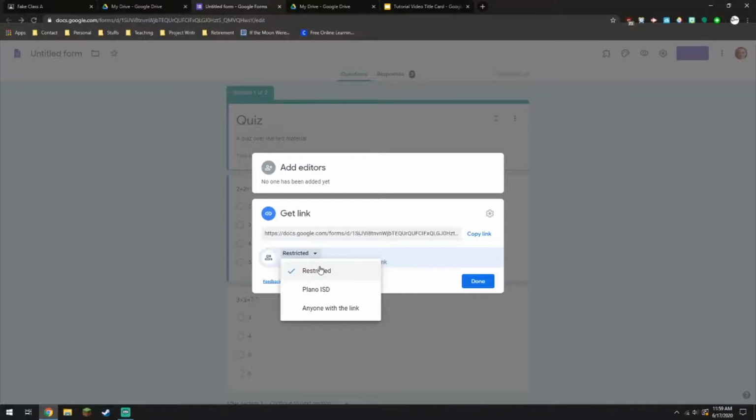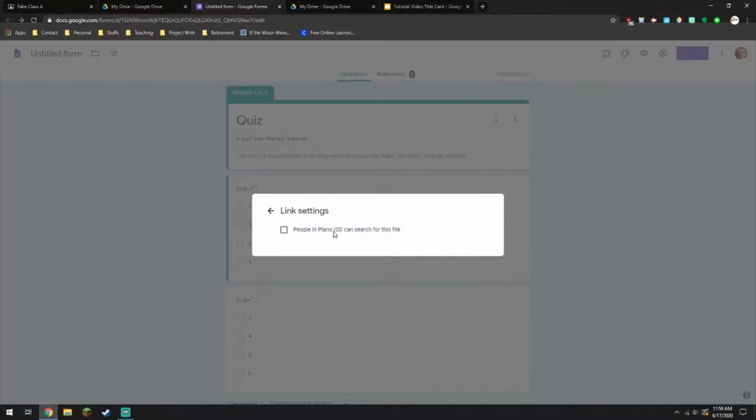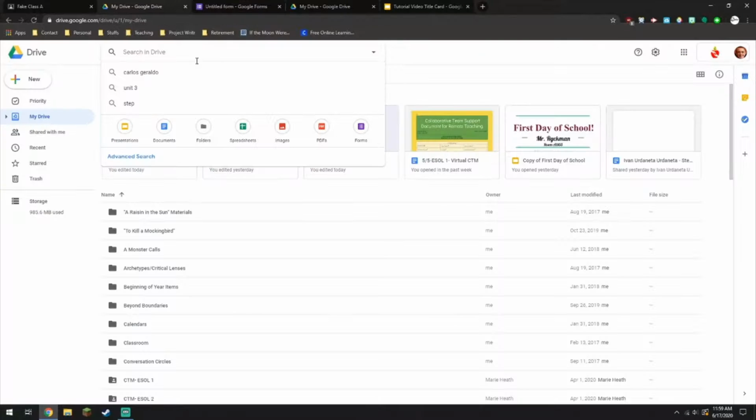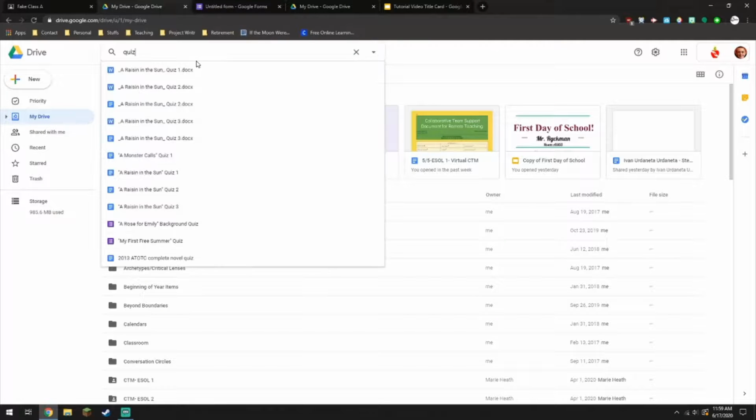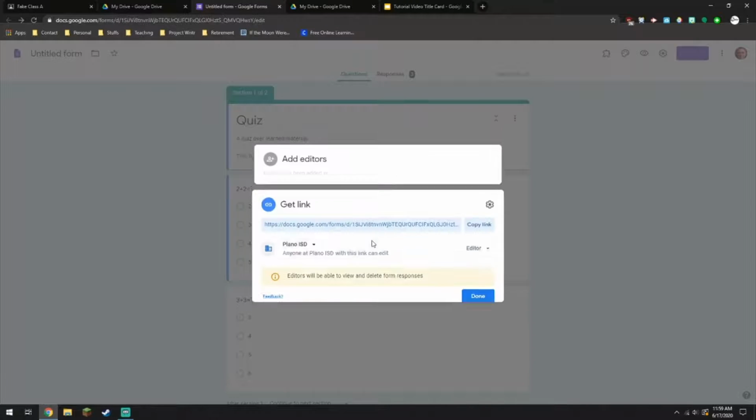There's restricted, which is by default. You can set it within your district. So if you have a special district email, that means that anyone within your district will be able to use this link and edit, right? If you click this gear, you can also set it so that they can actually search for the file. So if they go in their drive, they could search quiz, and they'd be able to find that quiz in there if it was a little less generic.